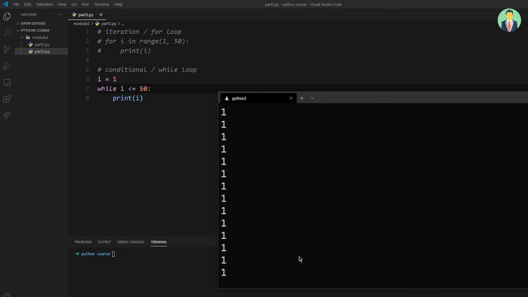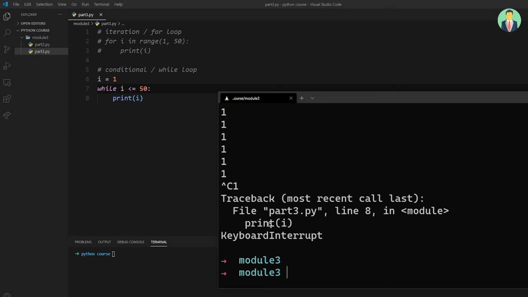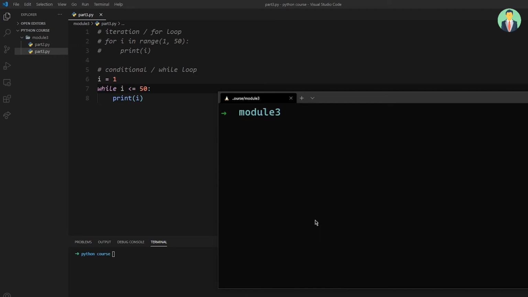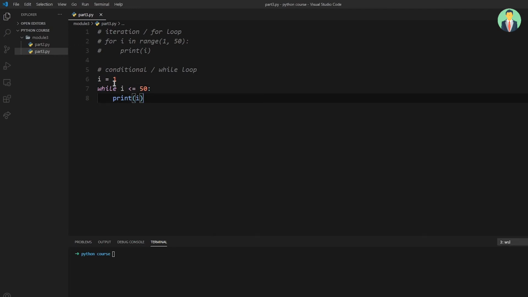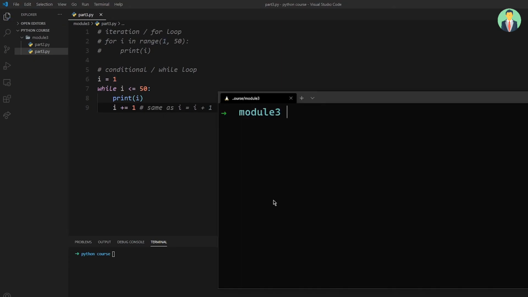If I run it now, it just keeps on printing 1, and it would keep on going infinitely. This is because the value of i is never increasing, and it always remains smaller than 50. So to increase it, you write i plus equal to 1. Basically, writing i plus equal to 1 is same as i equal to i plus 1. This is just a shorter method of doing that. So if I run this now, it stops at 50 and it takes jumps of 1.